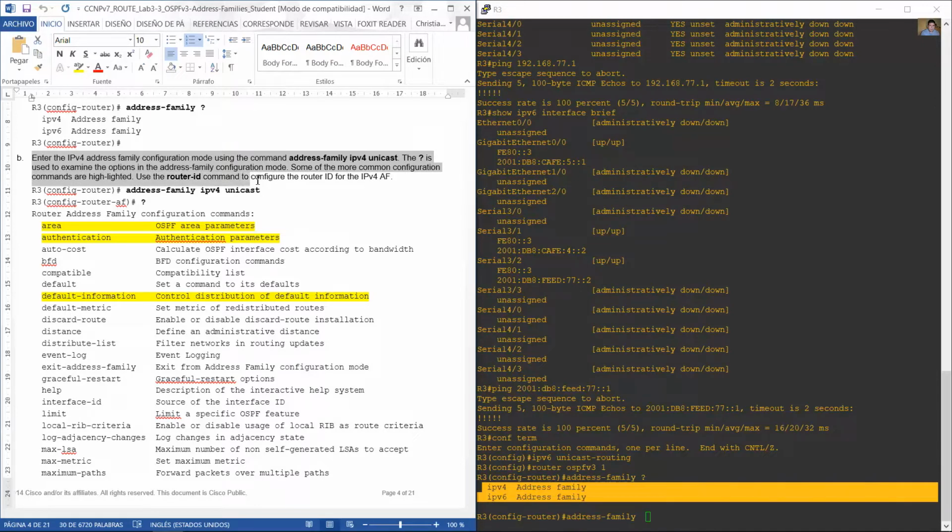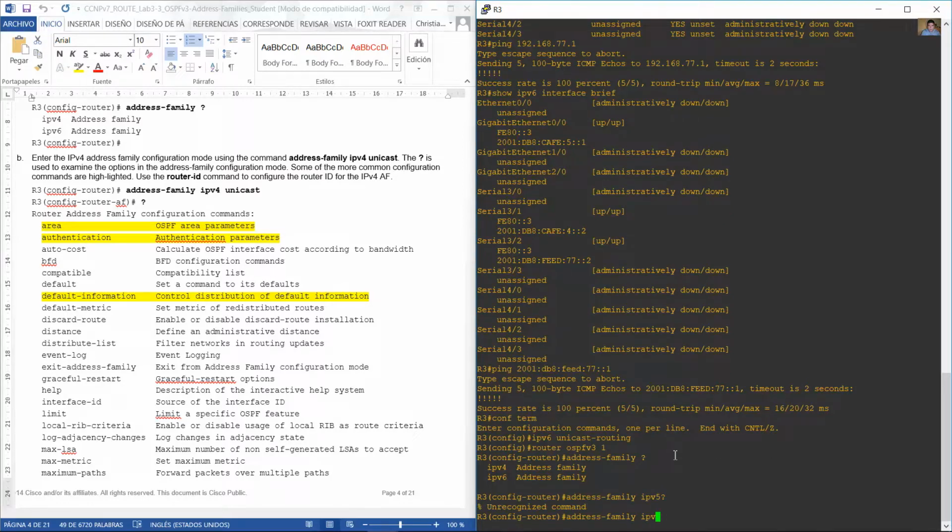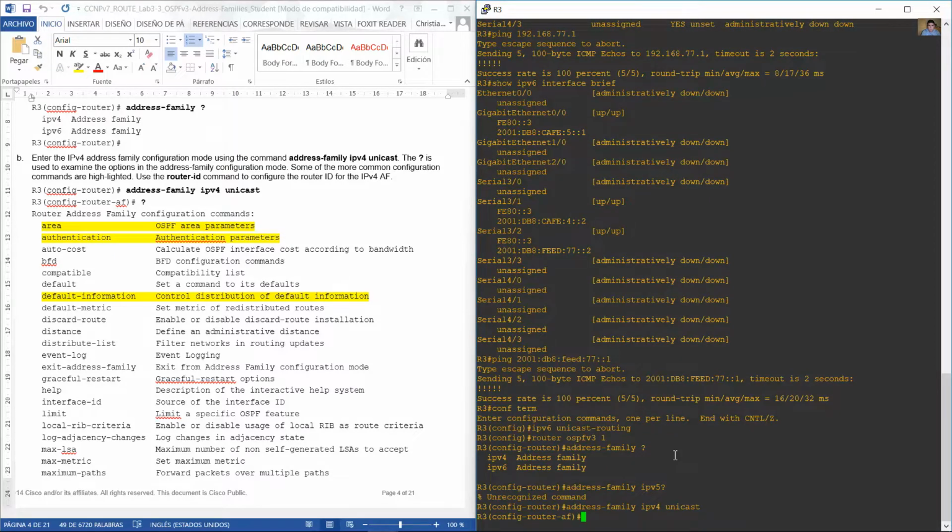Some of the more common configuration commands are highlighted. Use the router ID command to configure the router ID for IPv4 address family. Okay, address family IPv4, IPv4 unicast. Okay, this is the address family configuration mode, and use the question mark.